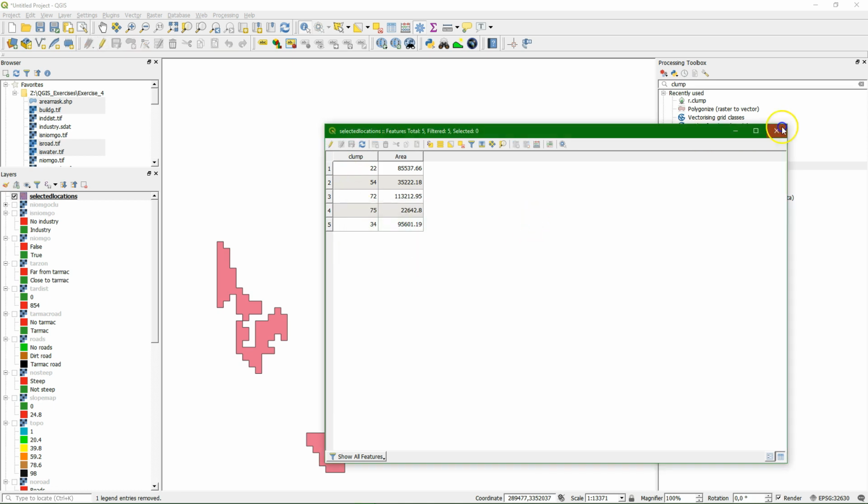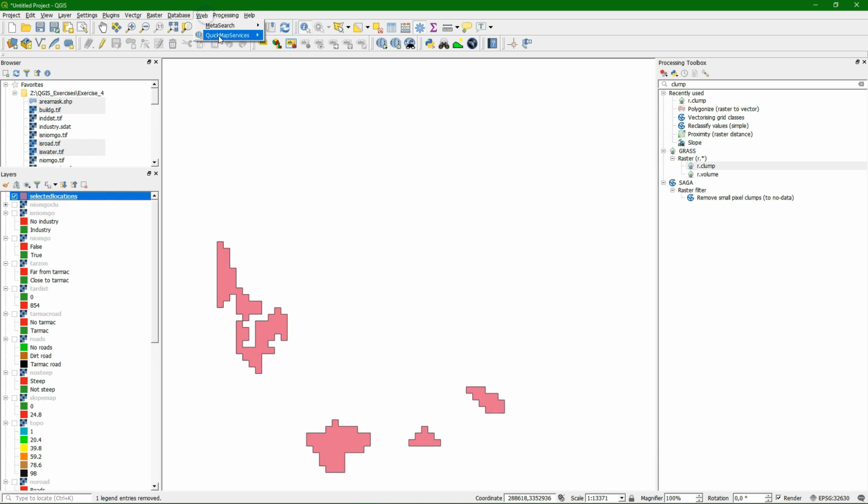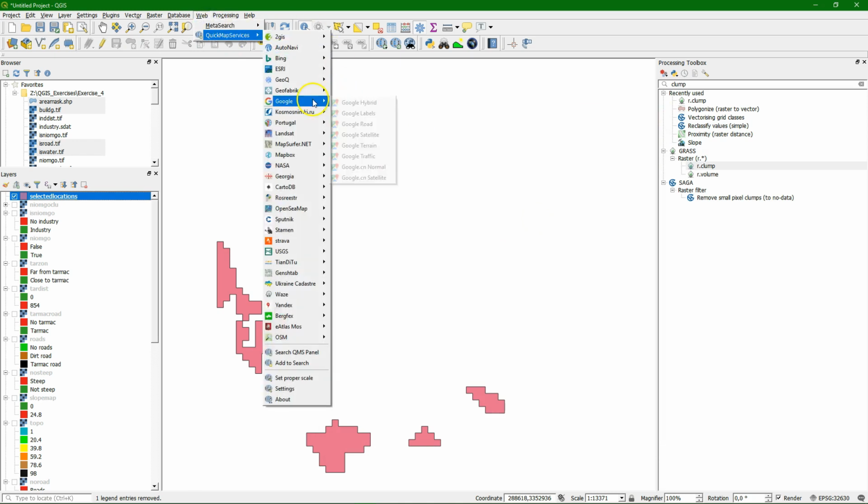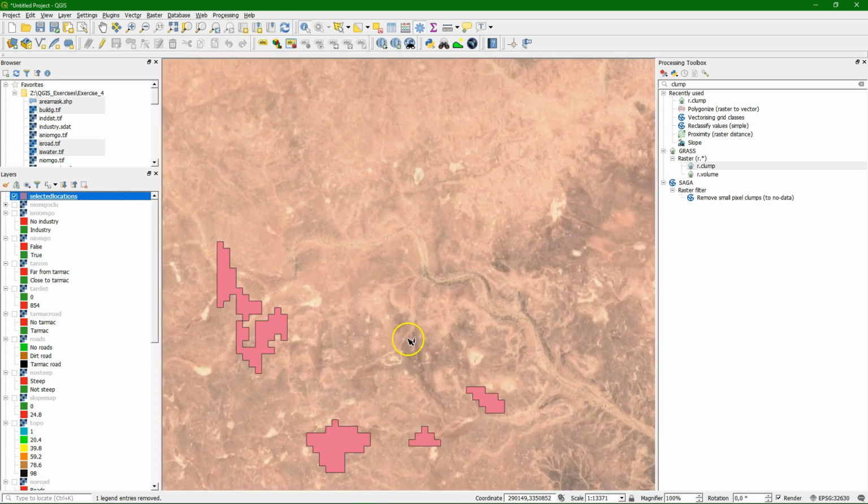We save the layer. And we can put Google Satellite in the background to see where it's located in the desert. And with this analysis, we have demonstrated that we can use the multiple criteria with Map Algebra to select the sites to build the National Institute of Oasis Management.